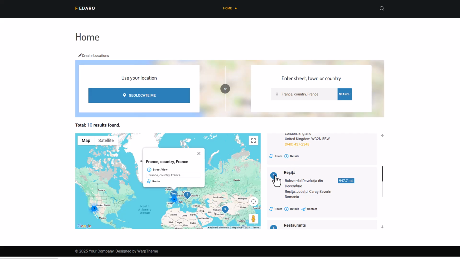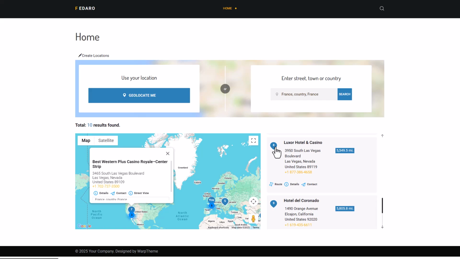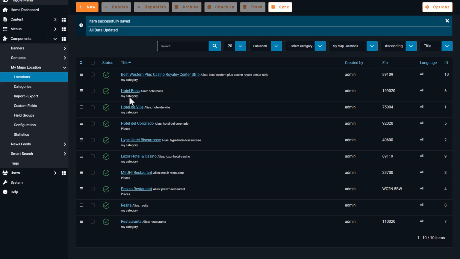Ensure your CSV includes columns like name, address, latitude, and longitude for accurate mapping. My Maps location supports this method to streamline data entry, keeping your site updated efficiently. Once imported, your locations appear on the map, ready for visitors to explore.